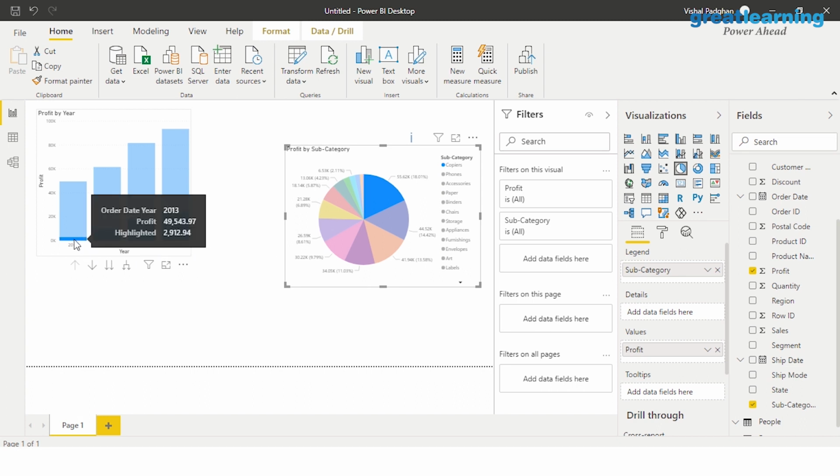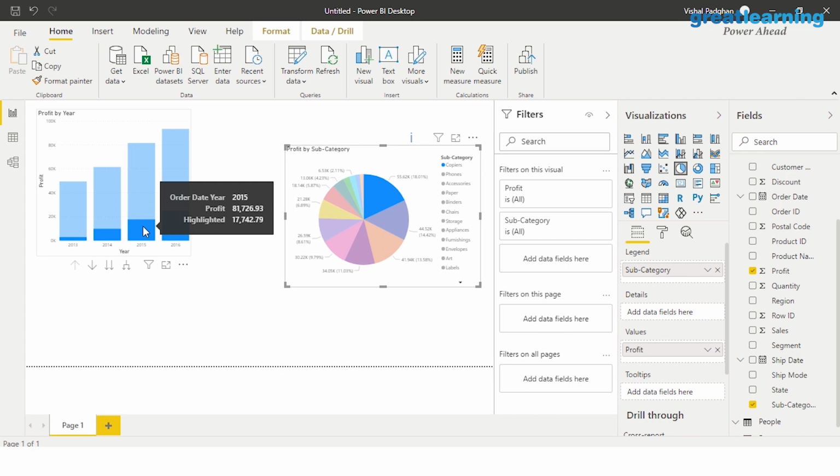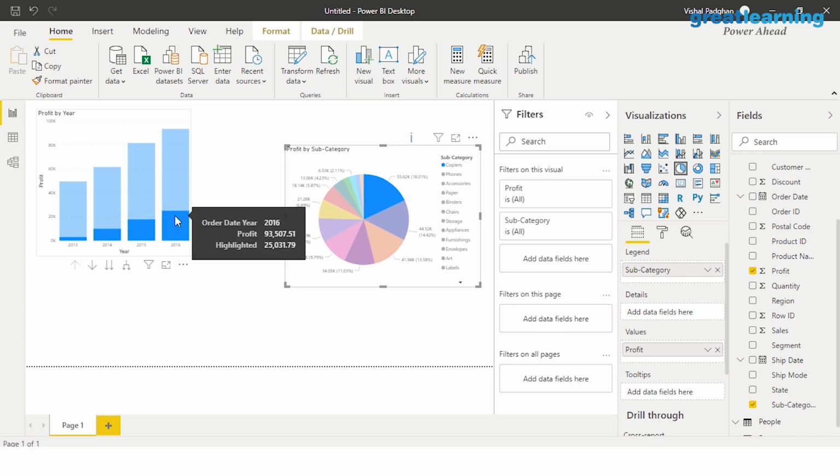If I come here and if I click on it, the profit is 49543, right? If I come here, it is 61618. This year it is 81726, and this particular year it is 93507. So basically, if I compare it with this value, the profit has almost doubled, right? So this is how you can actually go ahead and track your data in numerous ways by using Power BI.